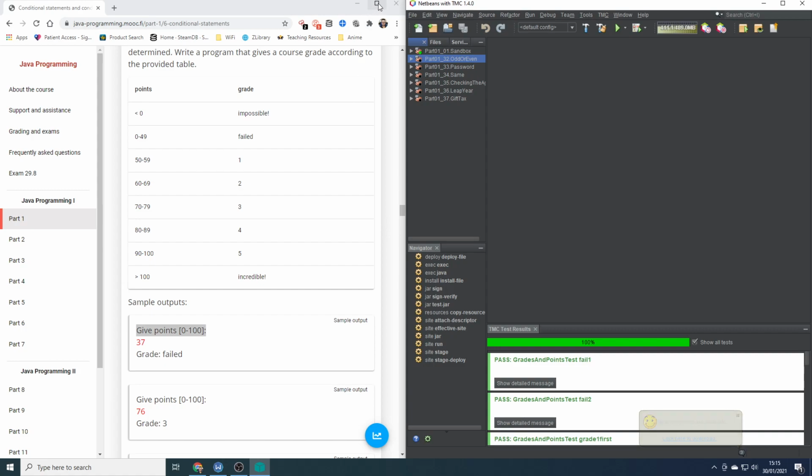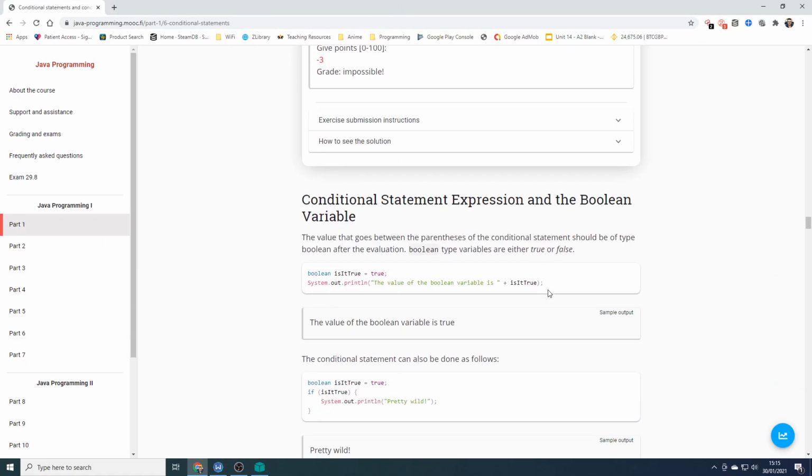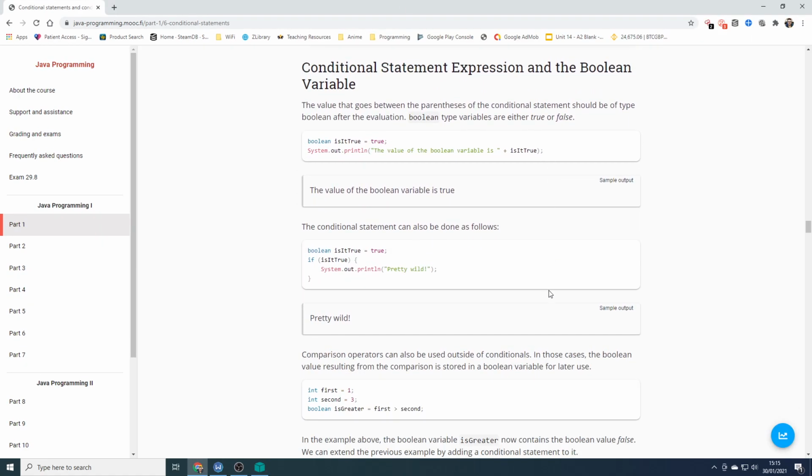And let's head back here. So, conditional statement expression and the Boolean variable. Remember, the Boolean variable evaluates to either true or false. The value that goes between the parentheses of the conditional statement should be of type Boolean after the evaluation. Boolean type variables are either true or false. So here we've got Boolean isItTrue is equal to true. System.out.print, the value of Boolean variable is, and then that will be true. There we go, so there's the example there.